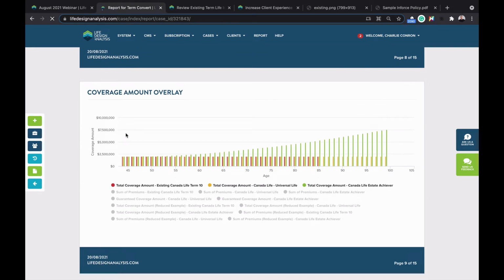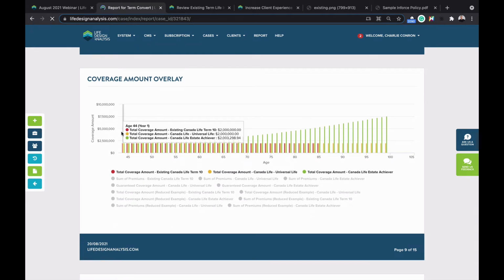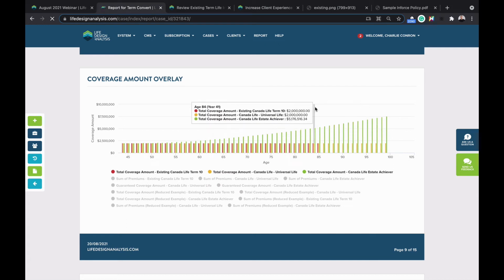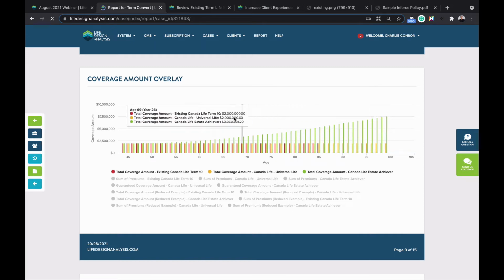Now, I find these coverage overlays are also great charts. Just really going through what's the insurance benefit, and you can see the other two have a relatively flat insurance benefit. The one big thing, though, obviously, is that term policy there in red falls off at age 85, so there's no more insurance benefit after that. You can see we still have the UL, but there's a big discrepancy in the amount of benefit we get. So you can see those paid-up additions growing there.